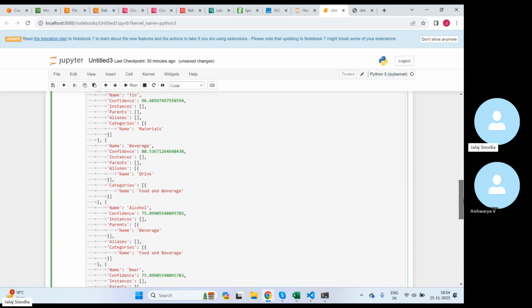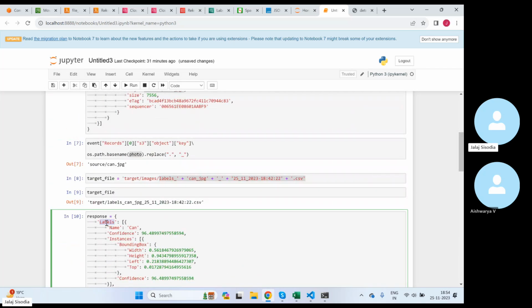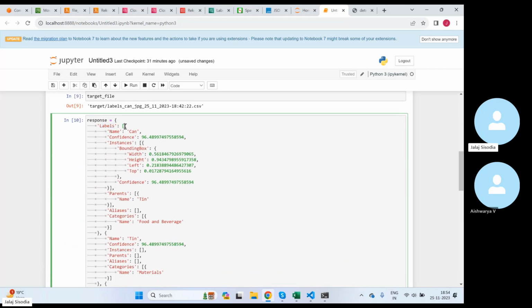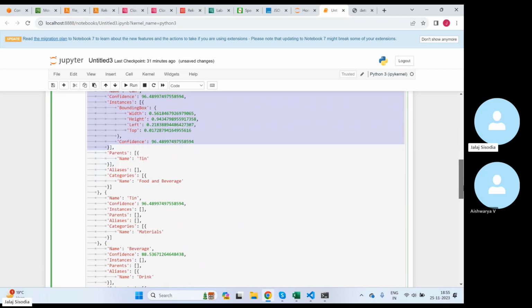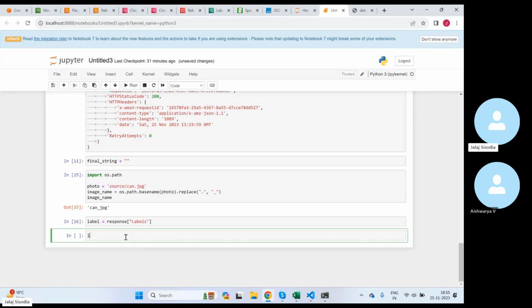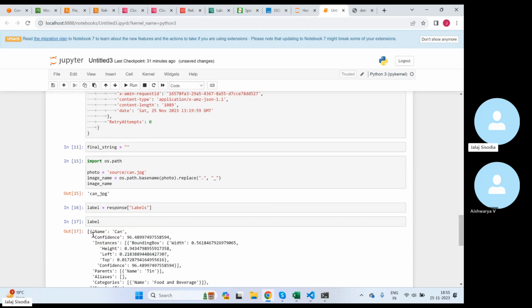So I will use this key to loop it around. This is my label, and then it gives the information about all the labels. This is the list again, and this is my first label. This is my second label, and like that. So I will pick up the first label first. How will I do it? I will say label. Here I'm not applying a for loop. I'm simply saying response labels. I think it is capital L. If I print the label now, you can see it is a list type.